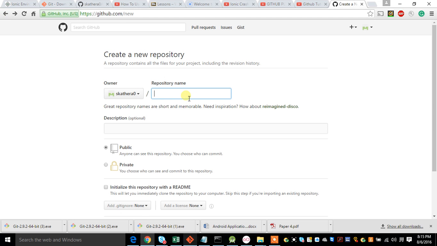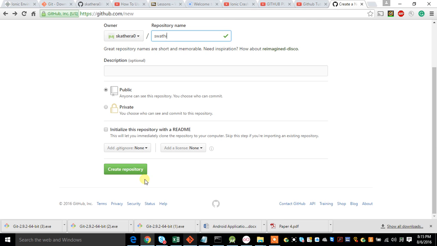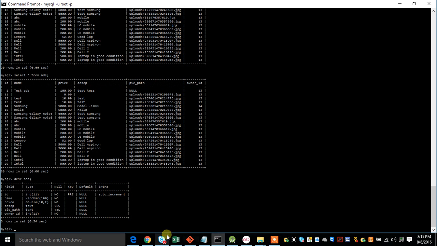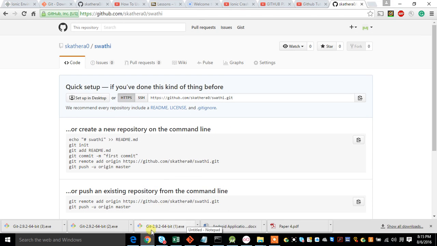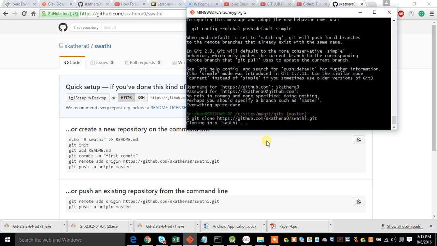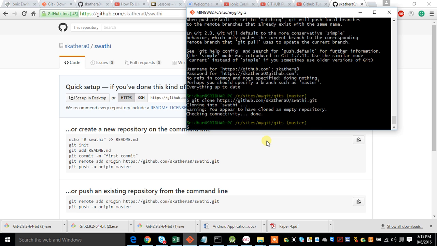Give a repository name and just click create repository. So you should copy this, and in the command prompt or in Git Bash, you should type git clone and just paste that and click enter, and it will get created. I'm not using that repository because I have one already.